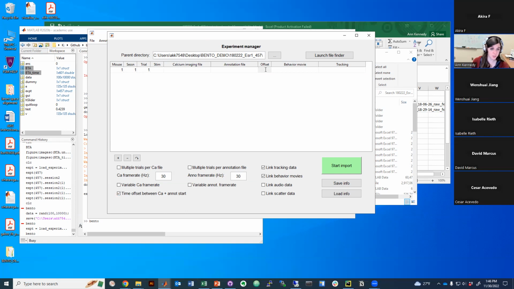If my imaging data starts before my annotation data, you want to add a positive number in seconds. If it starts after, the other way around. If my behavior movie starts first, the offset is positive. If my imaging data starts first, the offset is negative, and it's in seconds. So you just add whatever that offset time is here and hit start import, and it will shift the calcium traces appropriately.